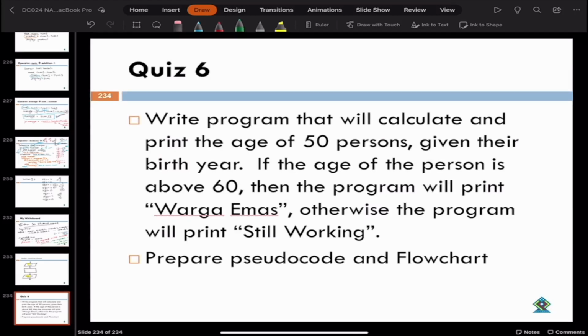Write program that we calculate and print the edge.